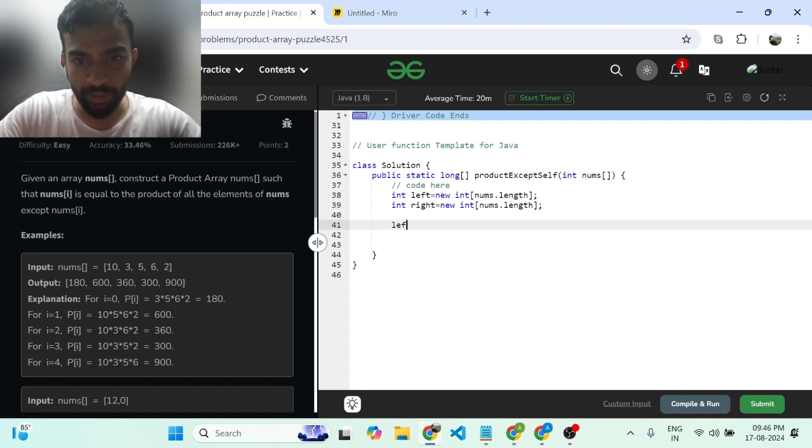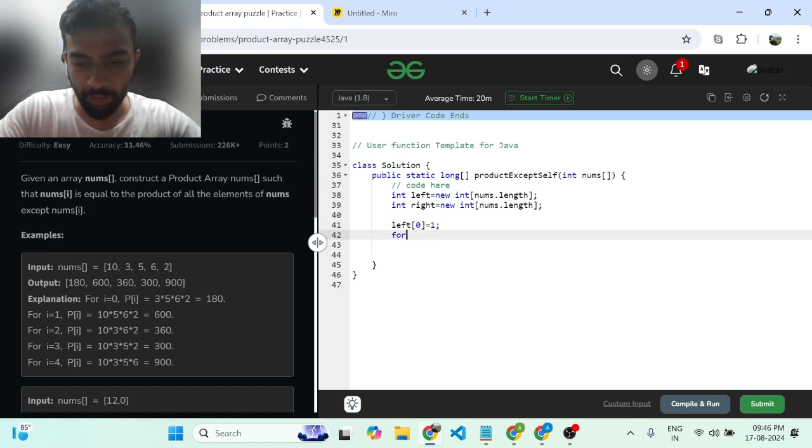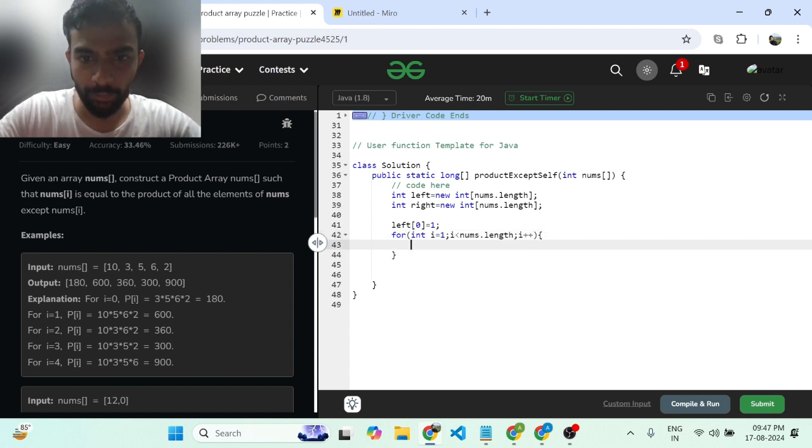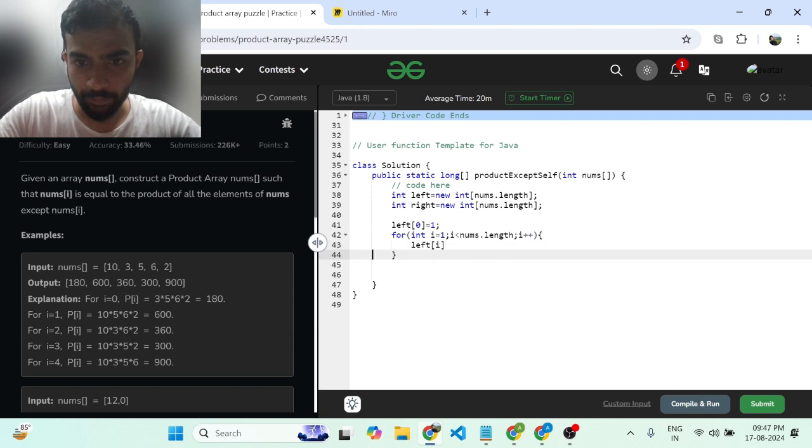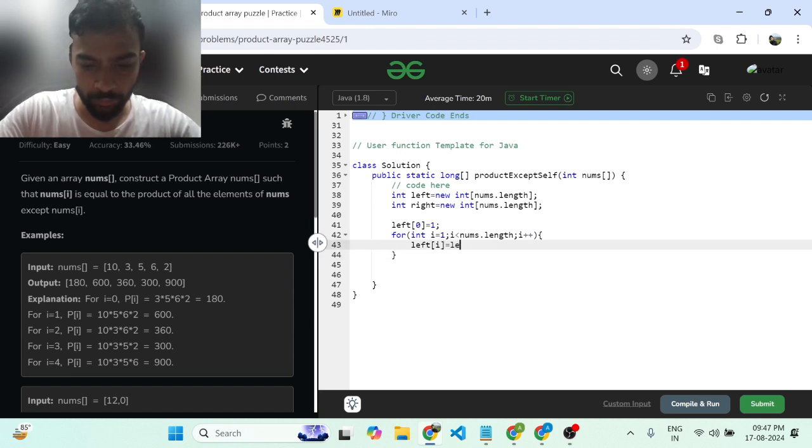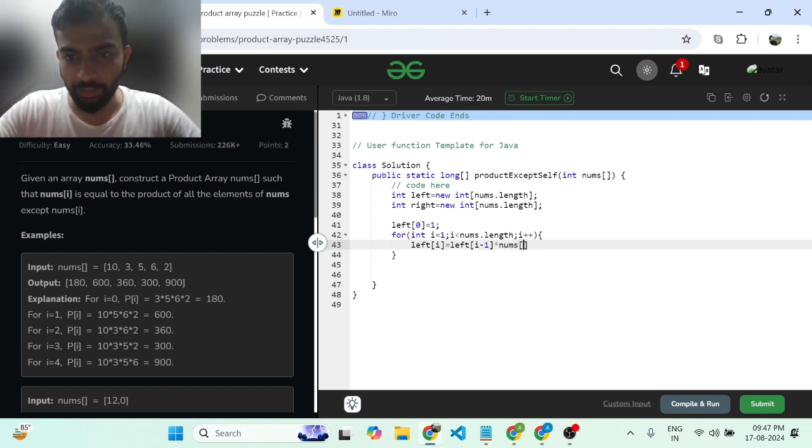So initially my left position equals to 1. Okay, now I'm going to traverse it. I equals to 1, I less than nums dot length, I plus plus. Okay, my left of I equals to left of I minus 1 multiplied by the number at index I minus 1, so nums of.